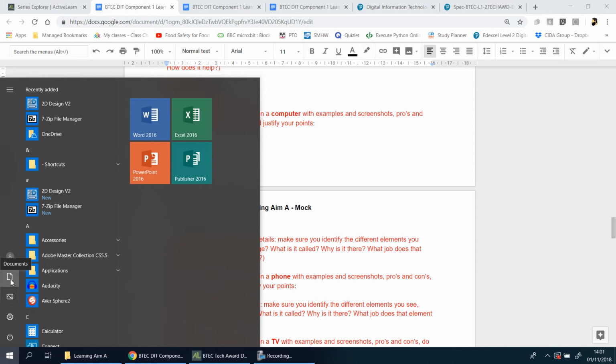If you have the older version of Office, Windows, you'll find it over here somewhere. The apps or the applications are found here as a list, and some more recently or regularly used apps might be found here. But this is your user interface on a computer. It's designed so that you can find things easier, and in this case, it's done alphabetically.